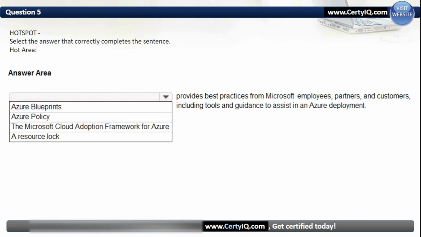Question 5. Select the answer that correctly completes the sentence. To the answer area, dash provides best practices from Microsoft employees, partners, and customers, including tools and guidance to assist in an Azure deployment. Our options are Azure Blueprints, Azure Policy, the Microsoft Cloud Adoption Framework for Azure, or a resource log. The correct option is the Microsoft Cloud Adoption Framework for Azure.